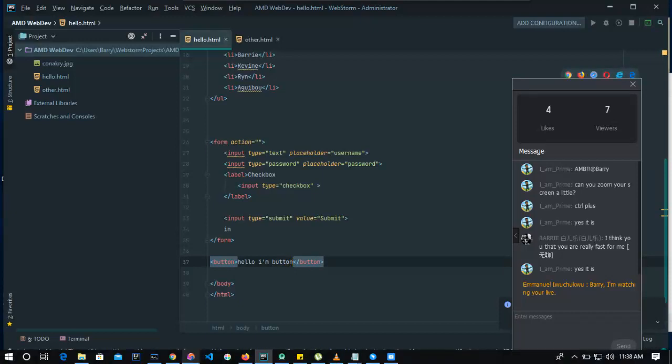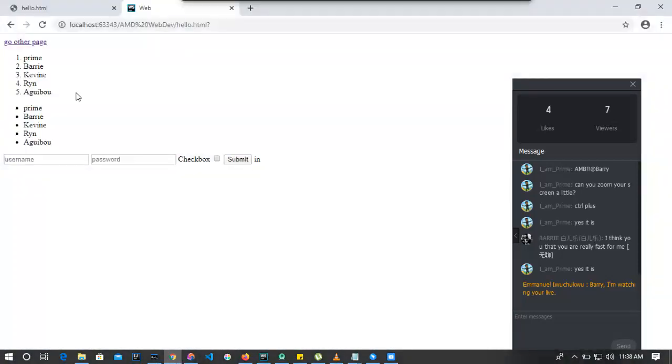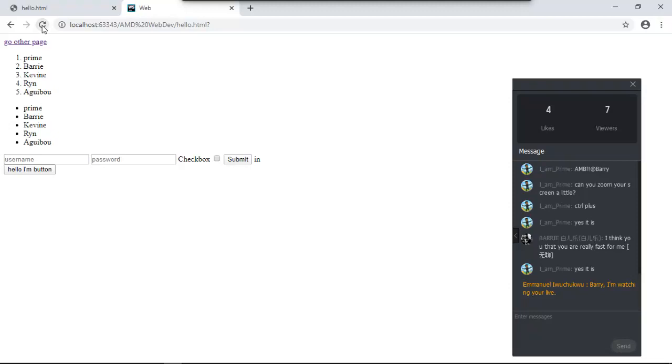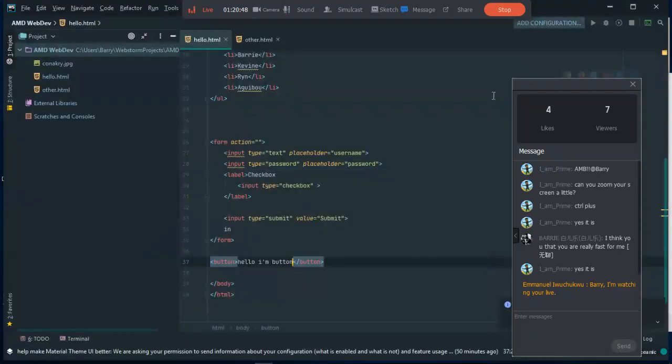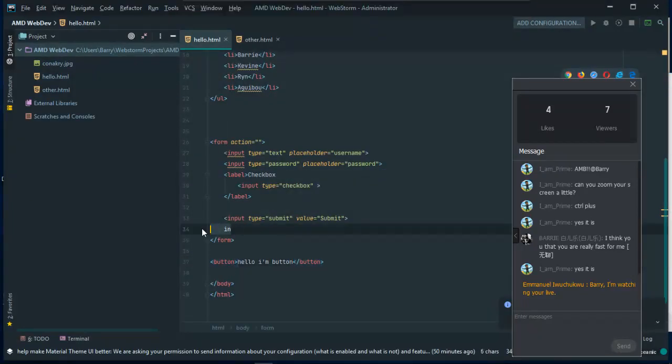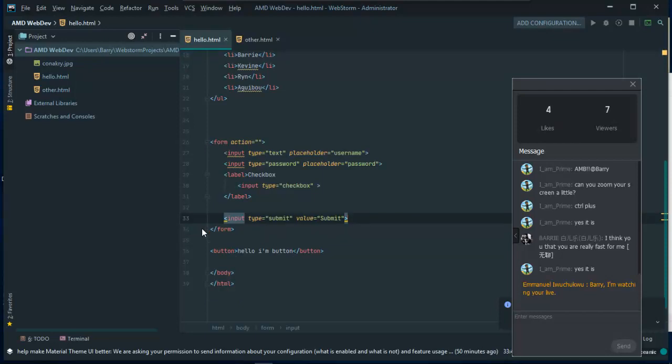Just like this one. And we are having this button here. You see, they are almost the same. Now this is what all HTML is about. HTML is just about the content on the web page.